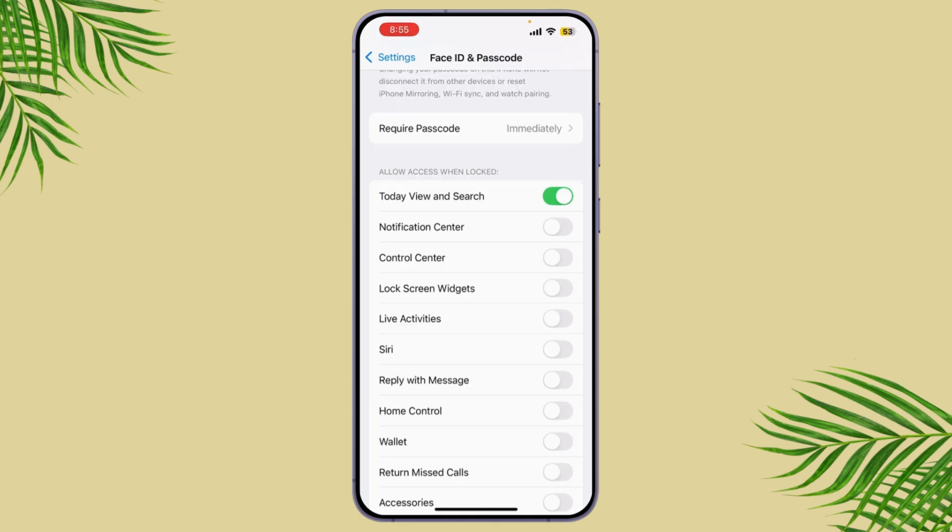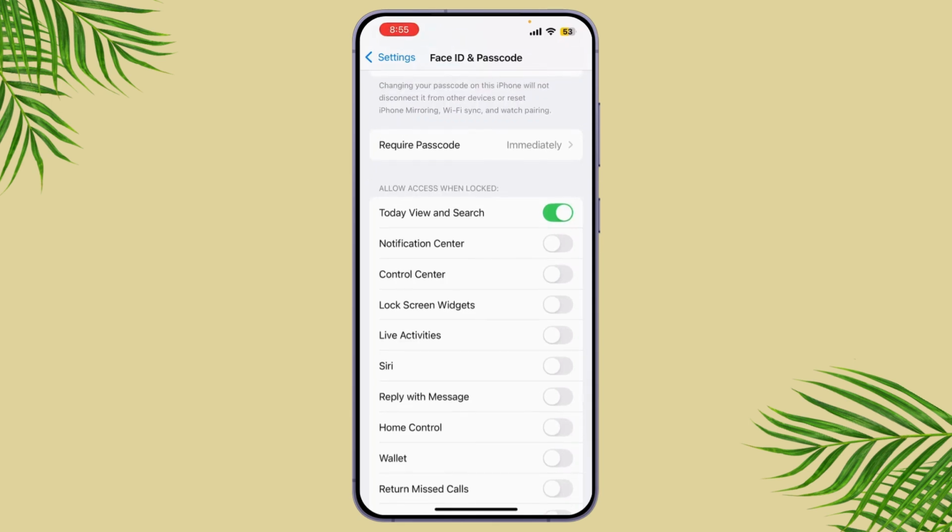And that's it. You've successfully turned off the swipe down feature on your iPhone's lock screen. No more accidental access to your notification or control settings.